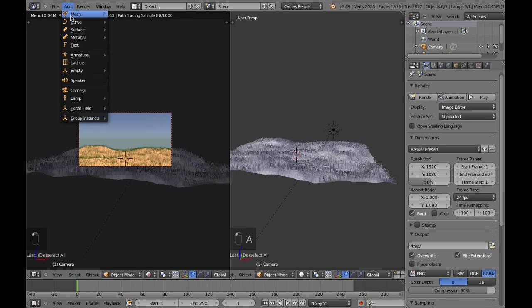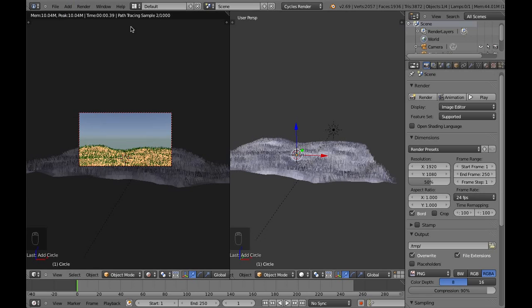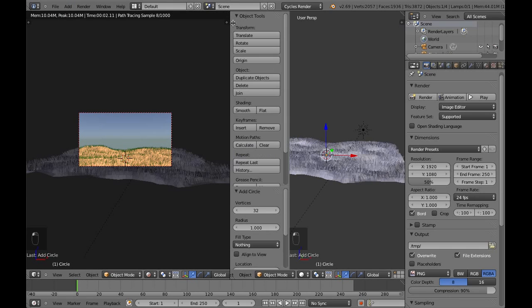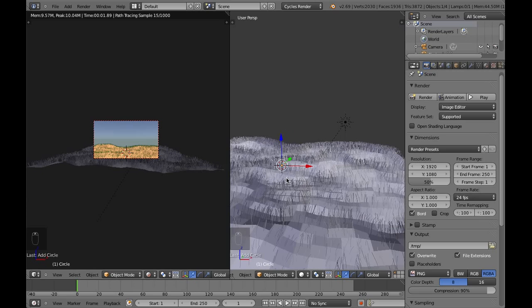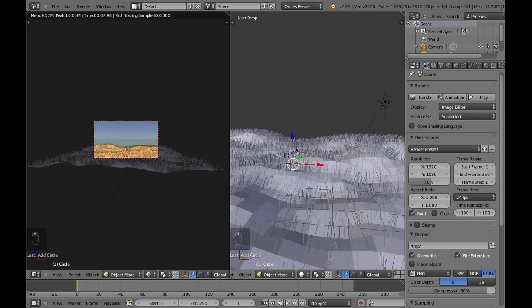So we're going to go add, mesh, and circle. We're going to pull the panel open here, and where it says vertices, we're going to put 8. That's going to give us an octagon. Go ahead and plug my computer in here so I don't kill my battery. Alright, and you have an octagon.